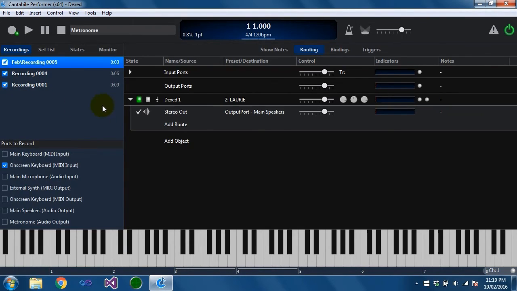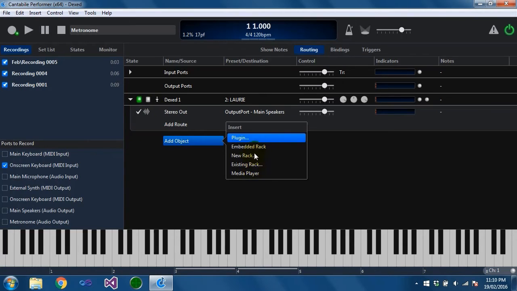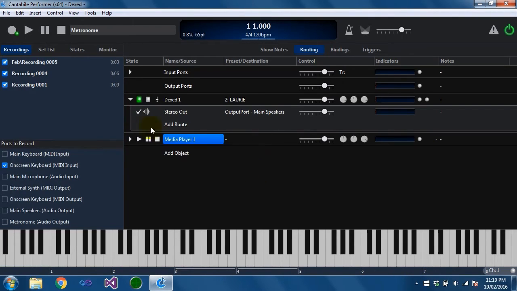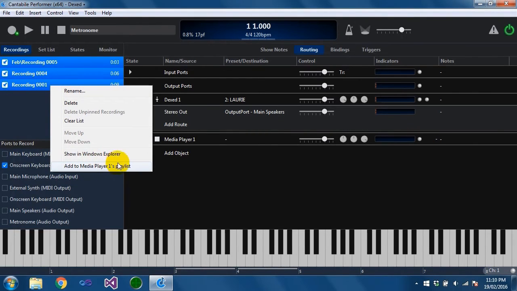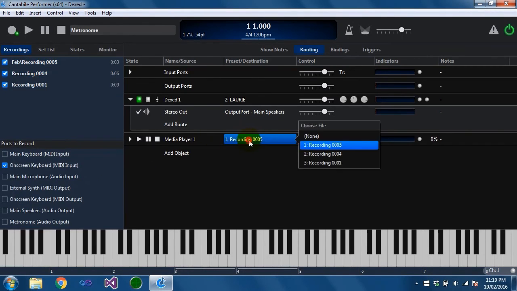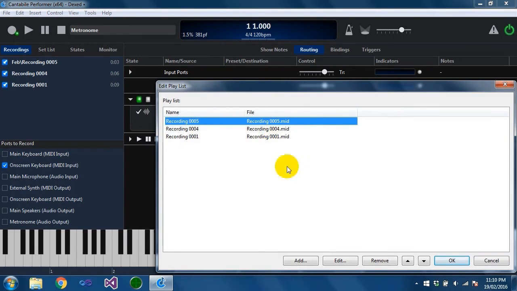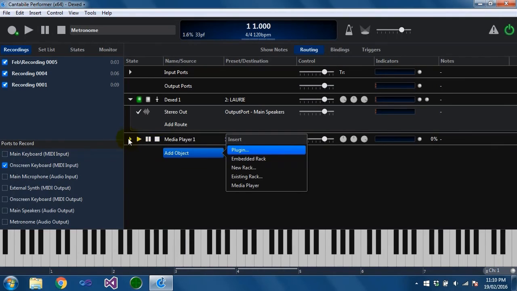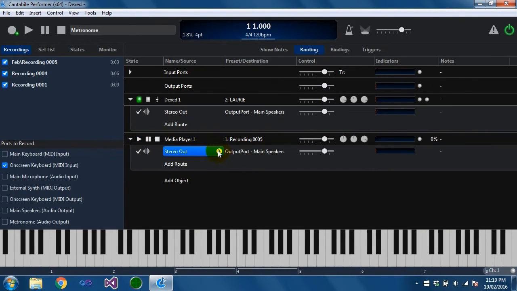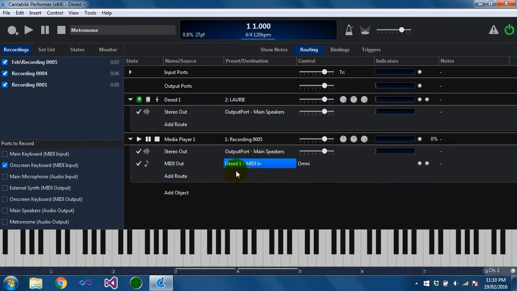Okay, the other thing that you probably want to be able to do is playback. And the way you do that is by just inserting a media player. And then you can choose these recordings and say to add to Media Player 1's playlist. And you'll see now that these files are listed out in here. And these are all MIDI files. So I'm going to turn this off first, and connect the Media Player's MIDI output back to that same plugin.